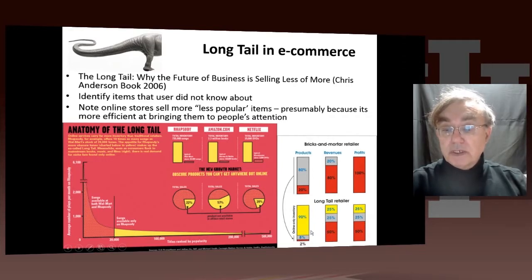We have this yellow, which is so uncommon, but see, they dominate. 90% of the items are in this long tail category, which is just so rarely purchased that you won't find them in a brick and mortar place.